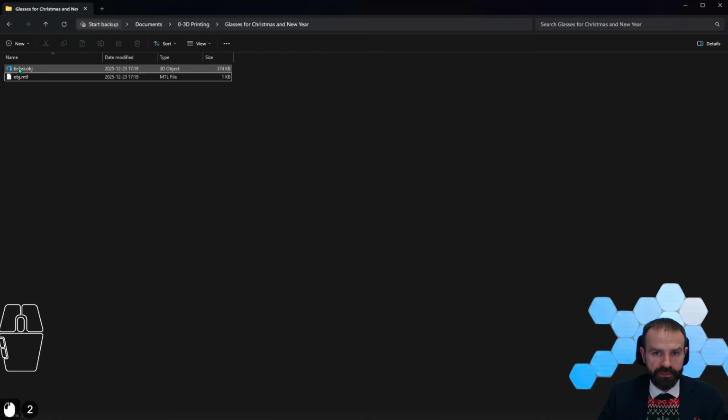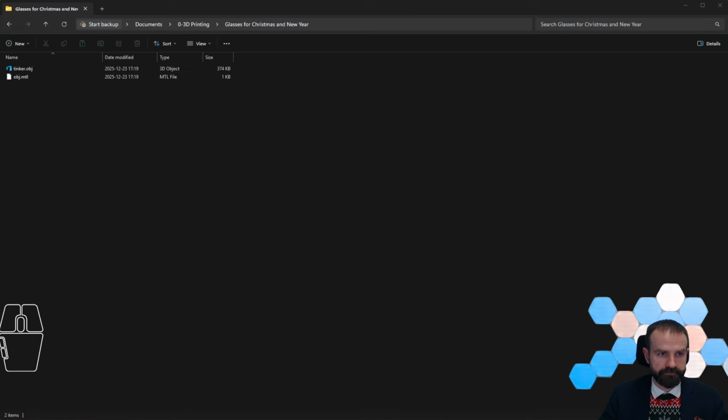If you want to rename these files, be careful because they are linked based on the file name. So if you change the name, you also need to update the MTL file so it understands, and the OBJ file understands, where to read information. So be careful.